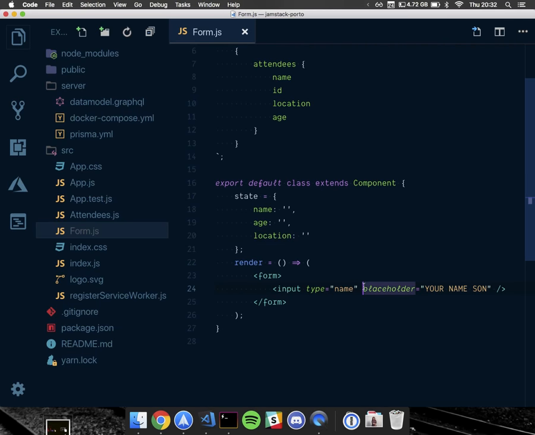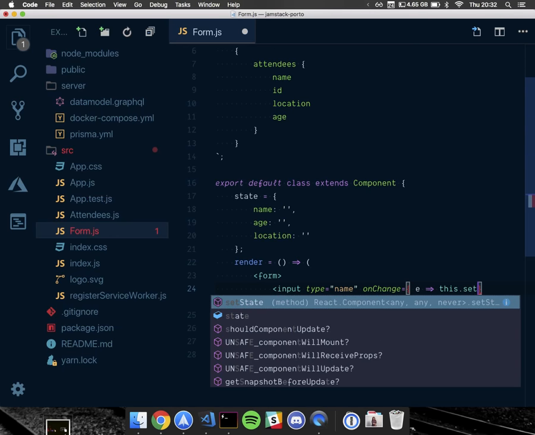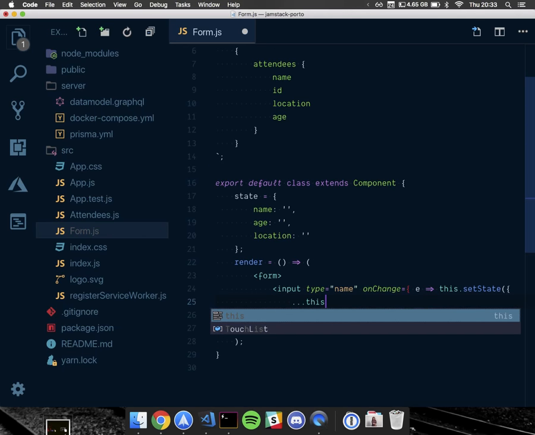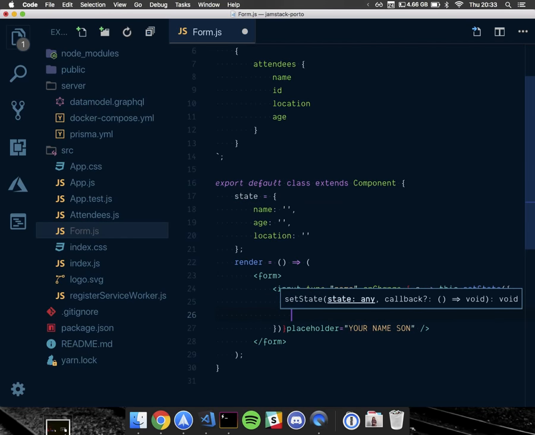Okay, and in here, basically what I want to do is on change, I want to get the event and set the state to whatever you just typed here. So that's set state. Yeah, there we go. And I'm just gonna pass it the whole state, and then I'm gonna pass it the name equal to e.target.value.